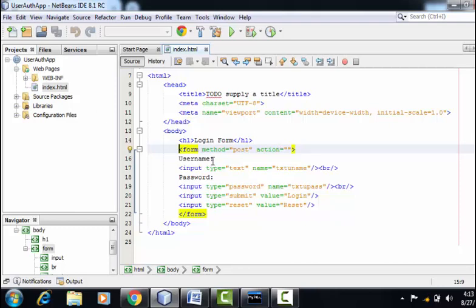Here is my first label, that is username, in front of which I have taken a text field. The name given to this text field is txt_uname. In a similar way, my second label is password, in front of which I have taken a password field. The name given to this field is txt_upass. Two buttons I have taken over here. The first button is of type submit and the second button is of type reset. So my index.html file is ready now.